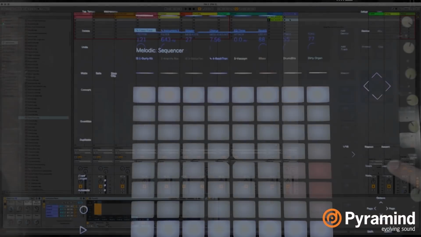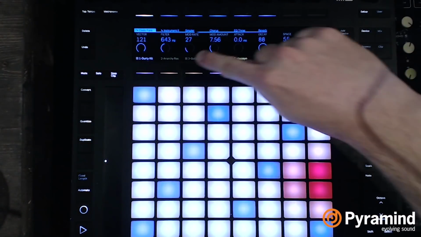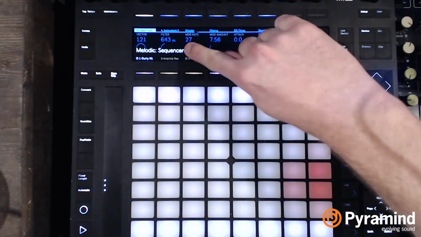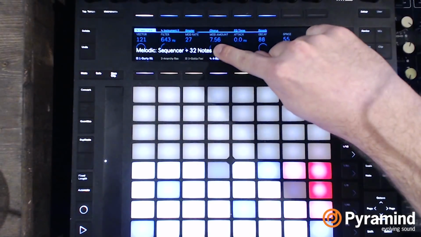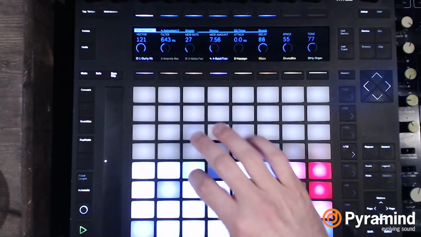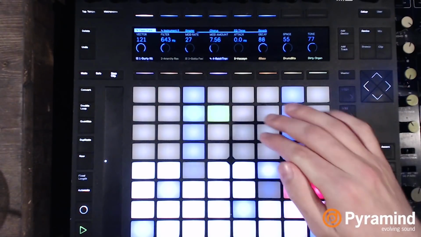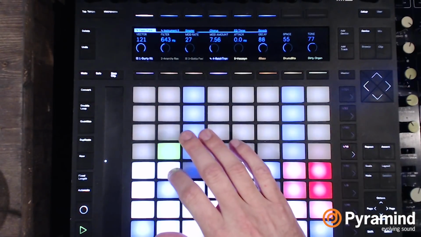Now, we're used to seeing our full 64-pad note layout on Push. We're also used to seeing our step sequencer. But now we have a new 32-step mode where I can select a note on the bottom from my melodic grid, and then I can sequence that a lot like a drum rack right above that note.